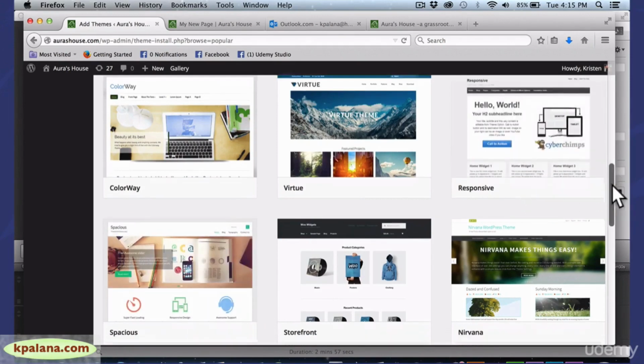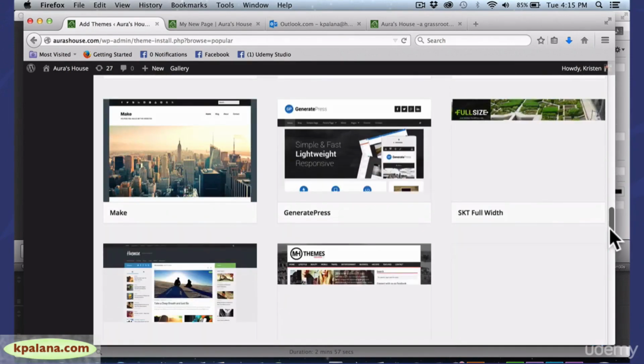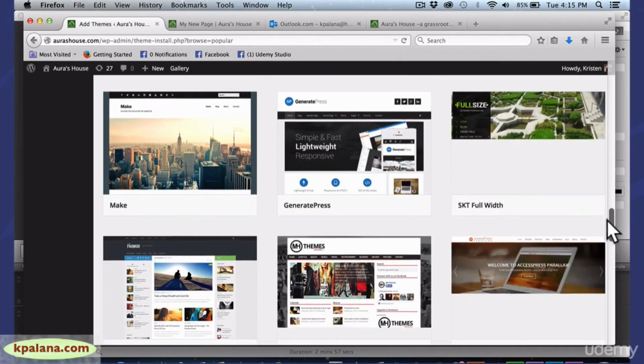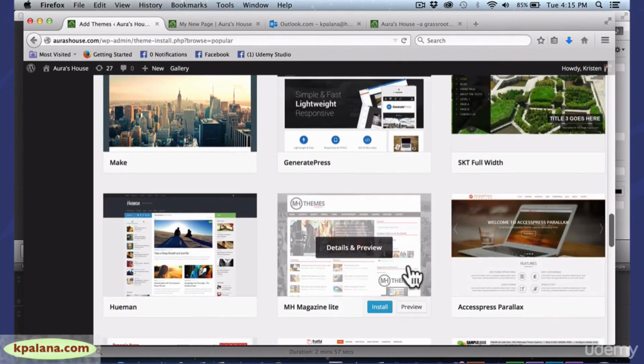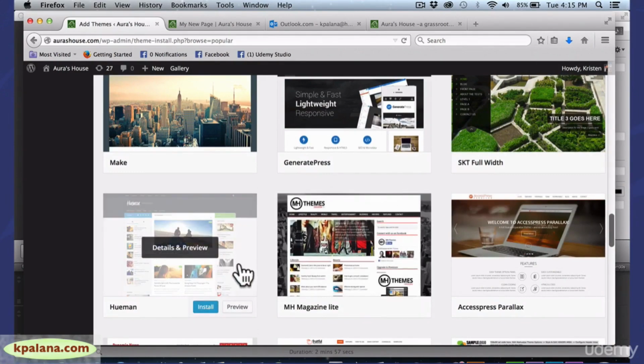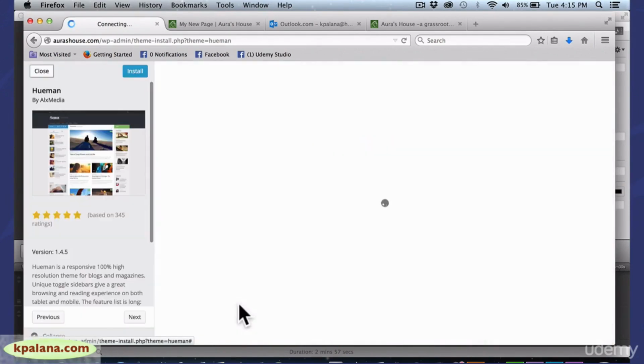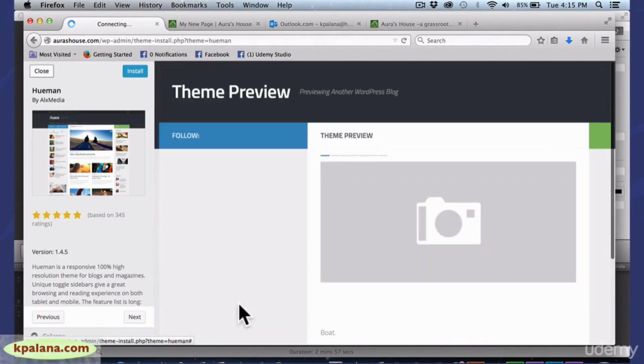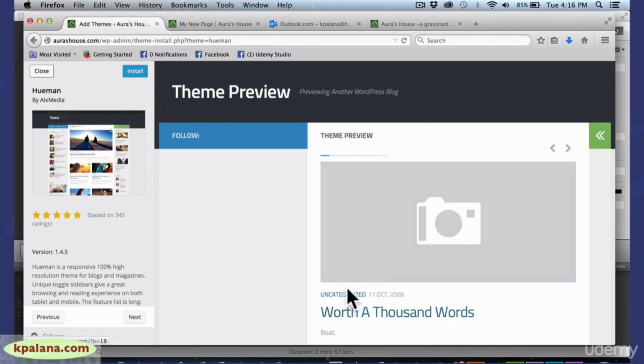Okay, so some of these are very visual, others might have more space for lots of posts. Basically you just find a theme that you like, you click on it, and you hit preview to see what your site would look like. You also get additional information, ratings, etc. And this is the theme preview.